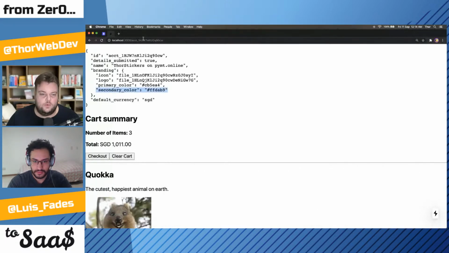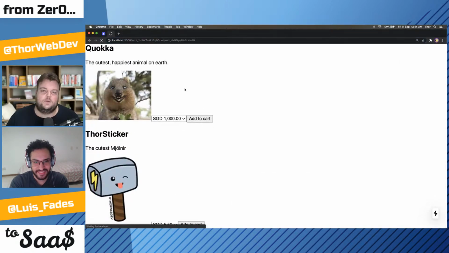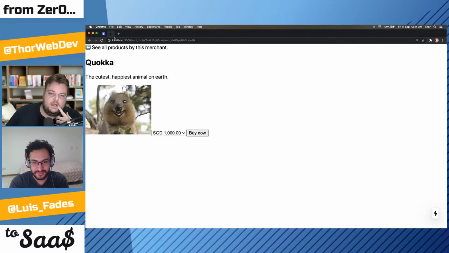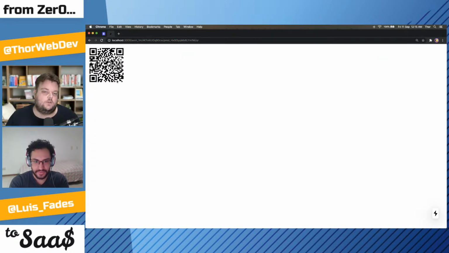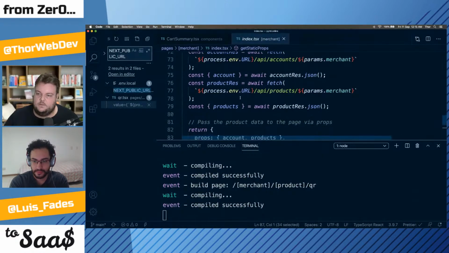Now, where were we? Oh yeah, the QR code path. That's what I wanted to show. Basically, for any product that you have here, you can just add /QR, and what it does is render a QR code for the product page. So if you wanted someone to scan the QR code, you could just go to your product and add /QR.